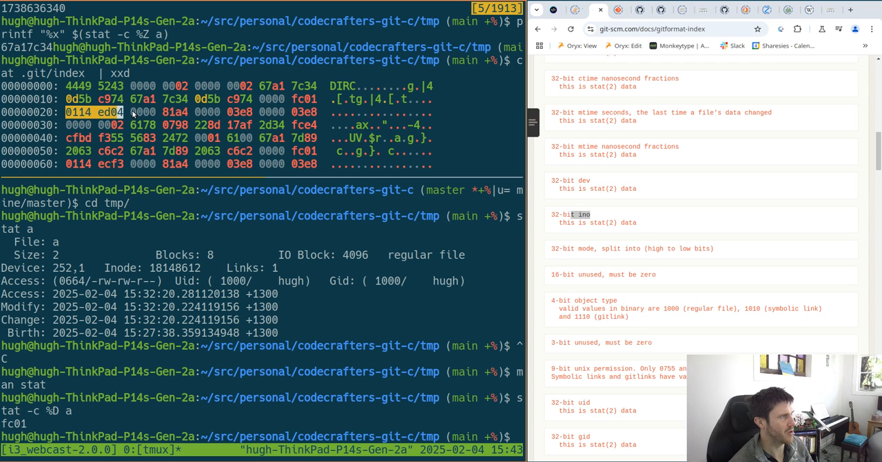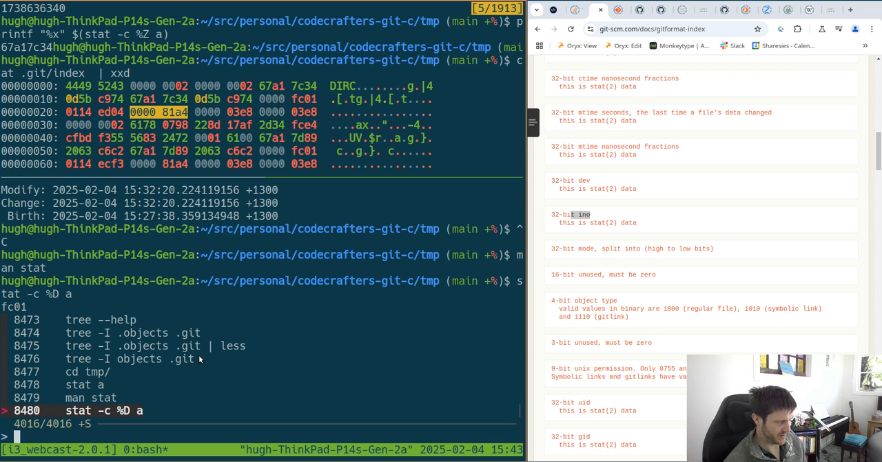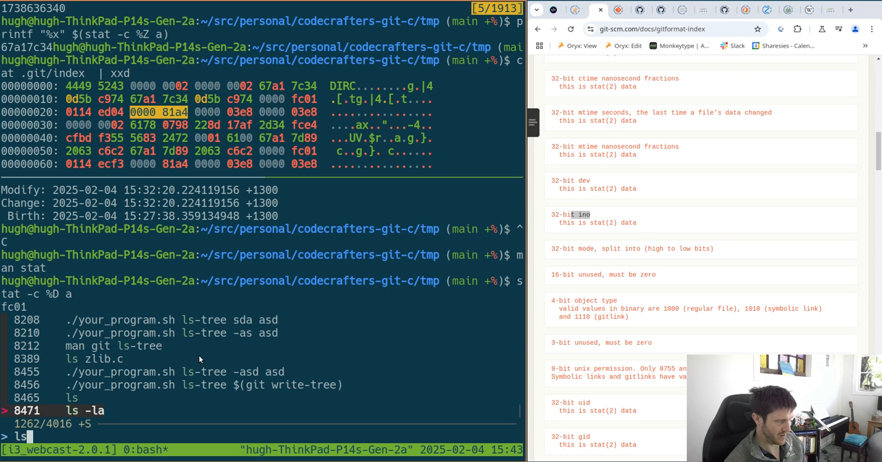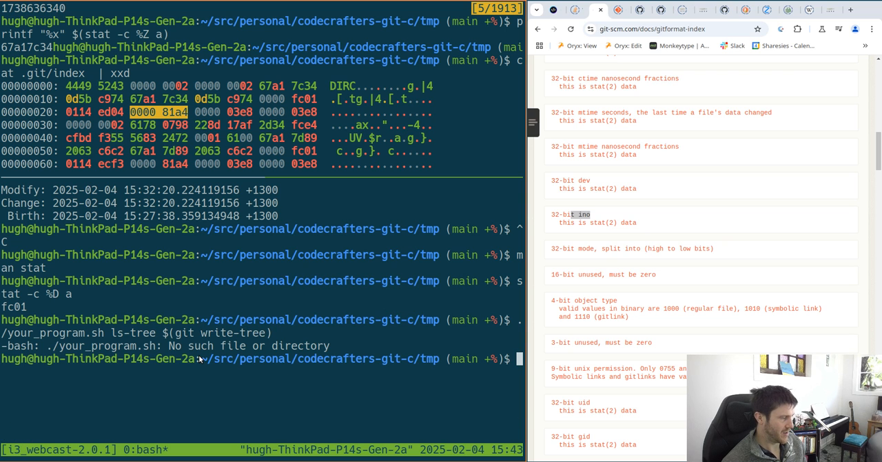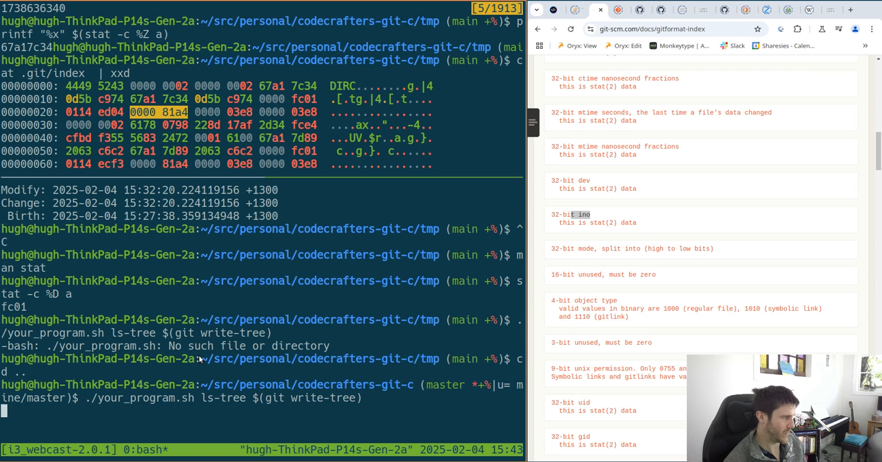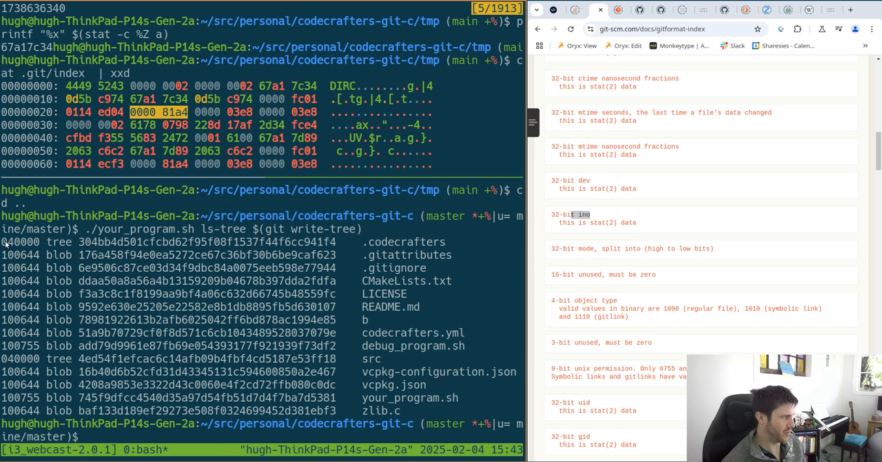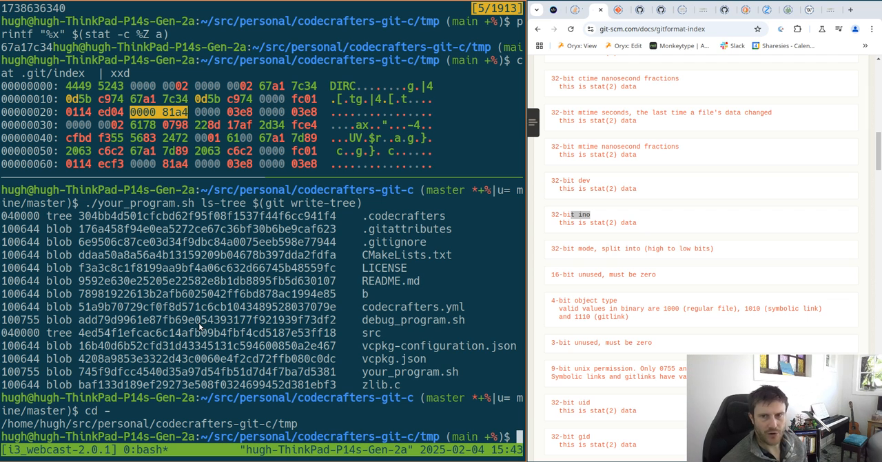And then we get our mode. Now our mode is actually of note because we use that to print and put in our tree, because when we do ls-tree, we have a mode. This is the mode of all the files in the tree. Ding ding, time is up.